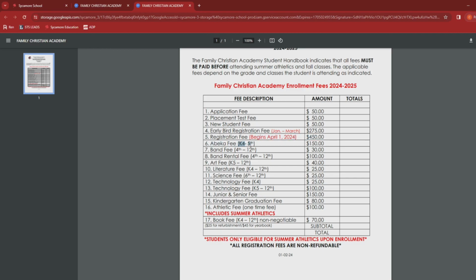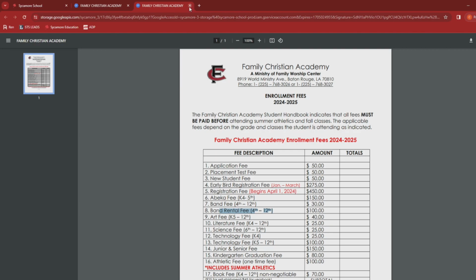And just make note, if my child's in 7th grade, then they don't have the ABECA fee. But if my child is in 7th grade and is going to be in the band, then I do have a band fee of $30 here, along with a band rental fee. So that's for informational purposes.